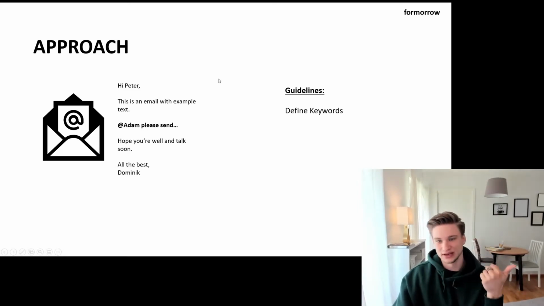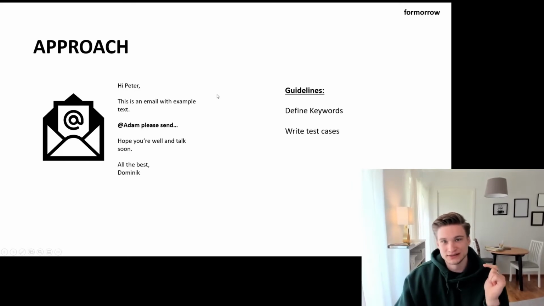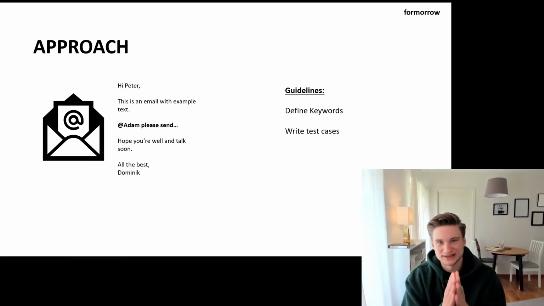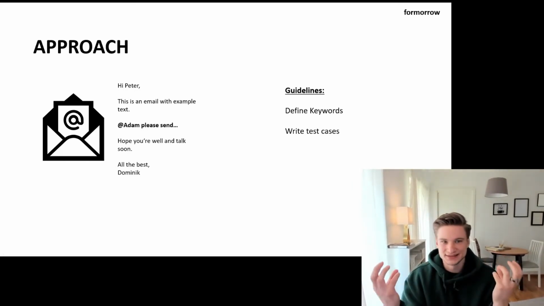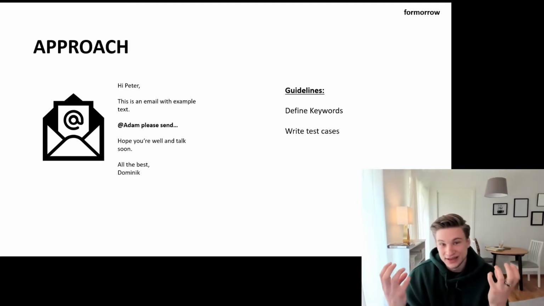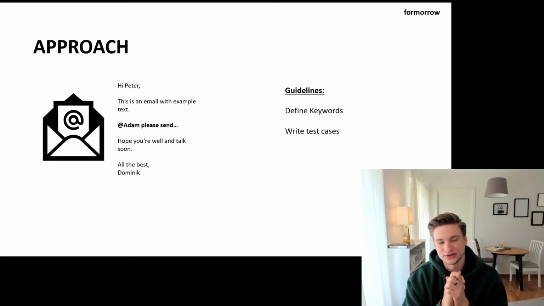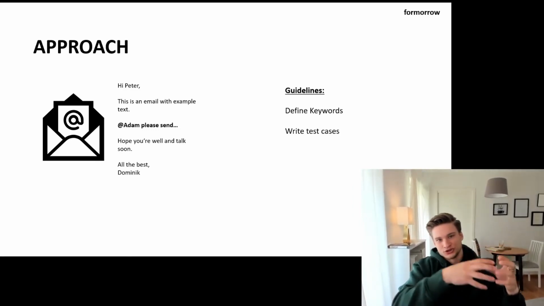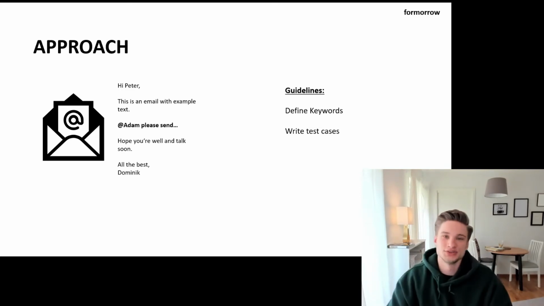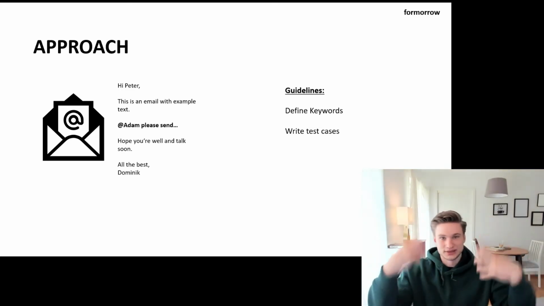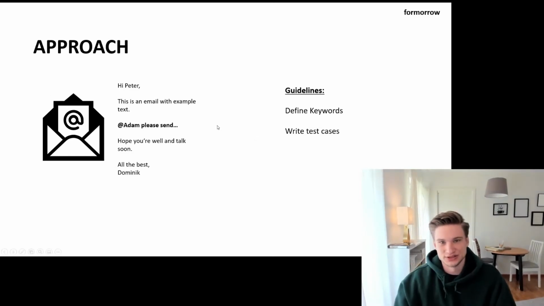So that's the first guideline I found myself. Second one is, I think really important, we're going to have a look at this in detail in a moment, is you have to write some test cases. Since written language can vary a lot, you have to find for yourself a few specific test cases of how you would write this, so that you can use this to then actually build the regexes to match and extract the information from the written text that you need.